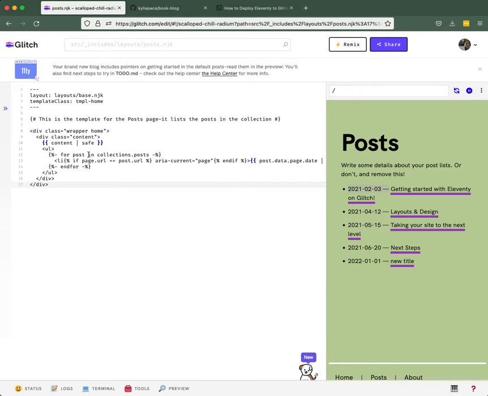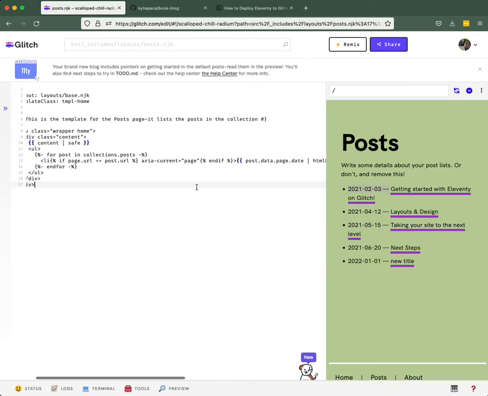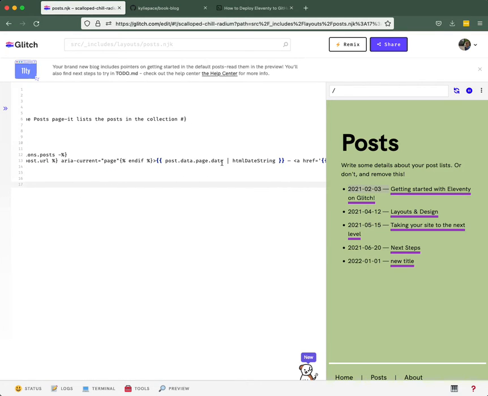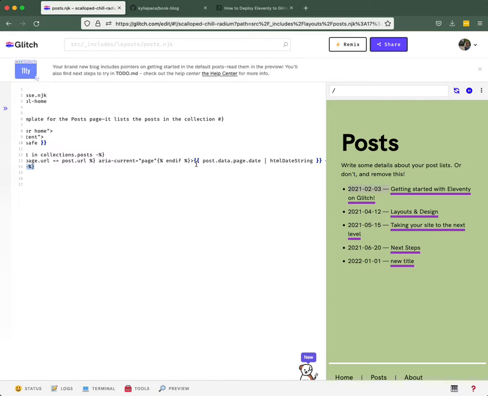Well, I can see that the template engine here is going through this collections.posts, and for every post within that, it's building this link. And here we have the date coming from the post data, and it's going to something called the HTML date string. We can investigate that later. But I'm going to grab that because I want to move where it comes.